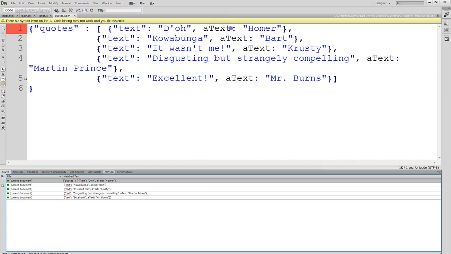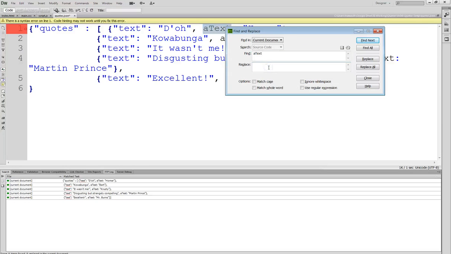So now we're going to do the same thing here with the author text, and we'll make that author. So again, Control F, quote, author, all lowercase, replace all.